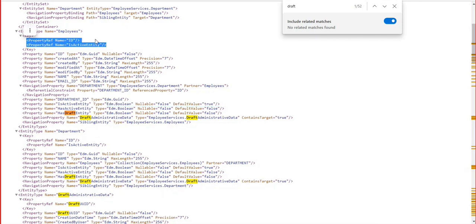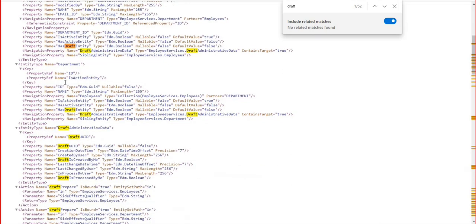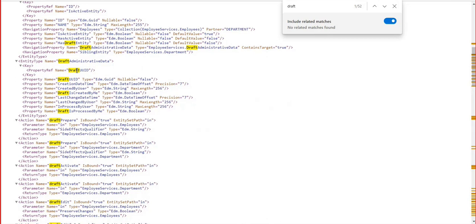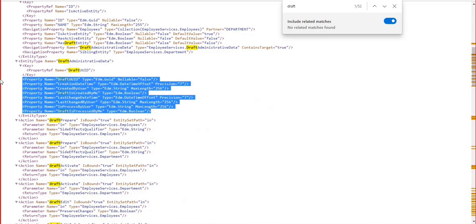Okay. It means I can have a draft copy of an employee, which is something which I am just editing right now. It's not saved. And if it is false, then it's a draft. If it's true, then it's a non-draft. Okay. And the same goes with the department. So I am able to enable the draft capability. I do have draft administrative data, which uniquely identifies who is the person who created this draft and what are the changes and who is currently processing it.